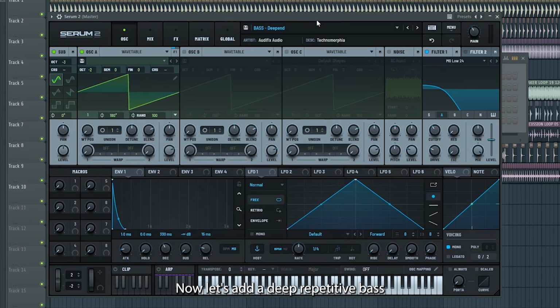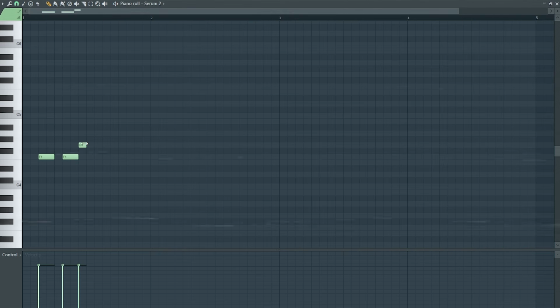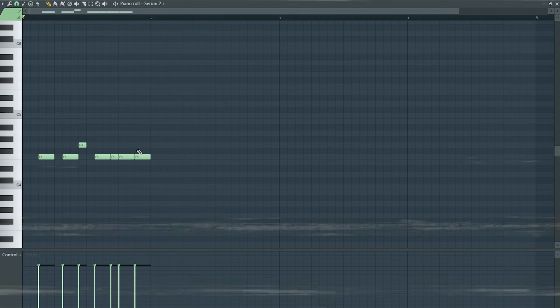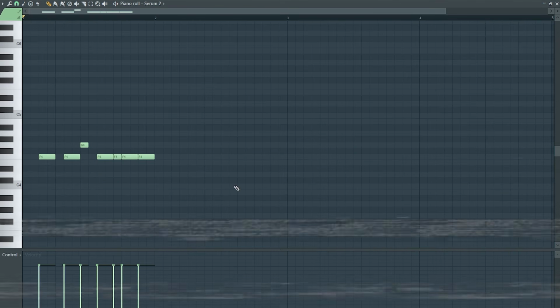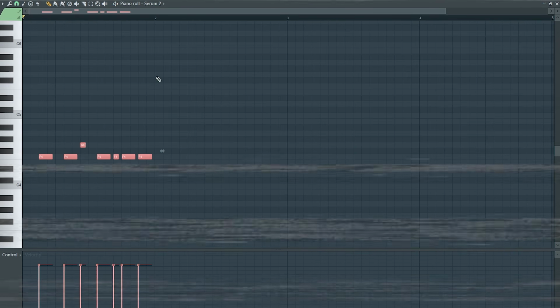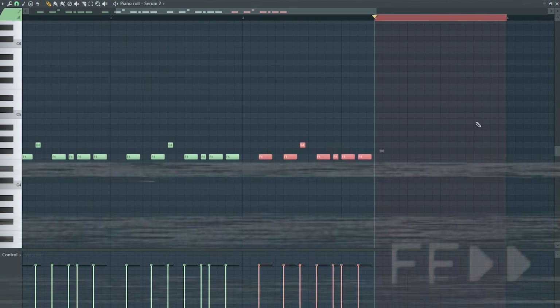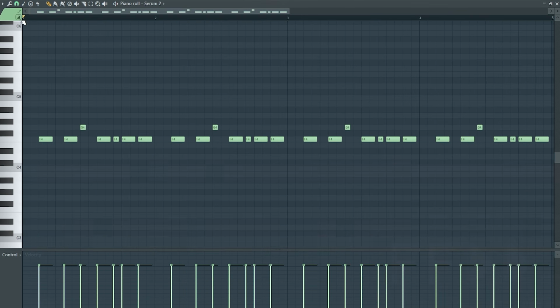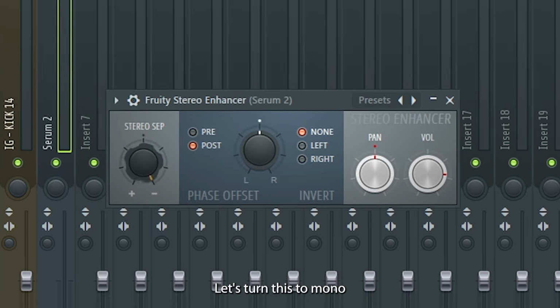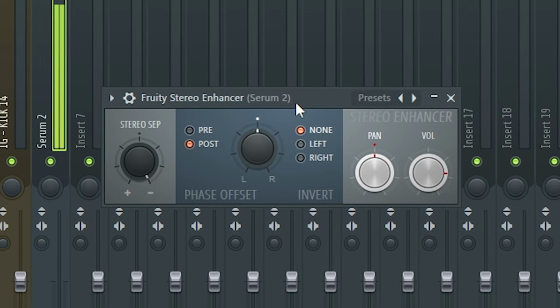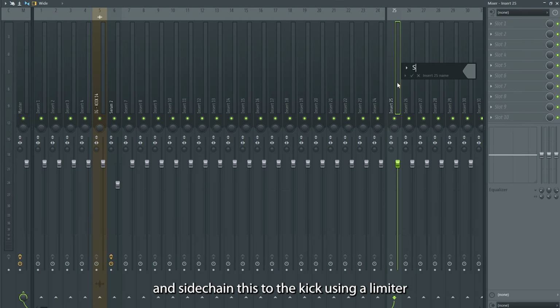Now let's add a deep repetitive bass. Let's turn this to mono and sidechain this to the kick using a limiter.